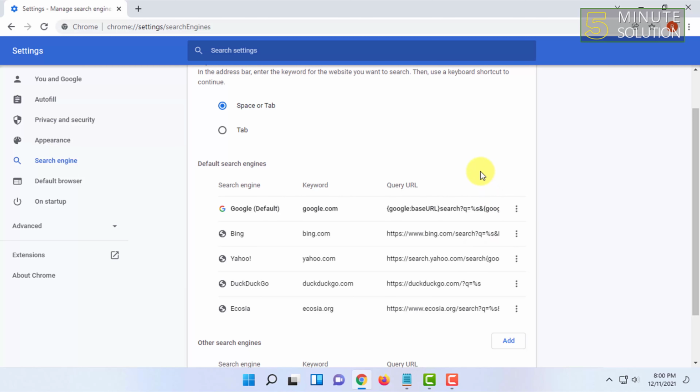So these are the ways you can select Google as the search engine in Google Chrome.